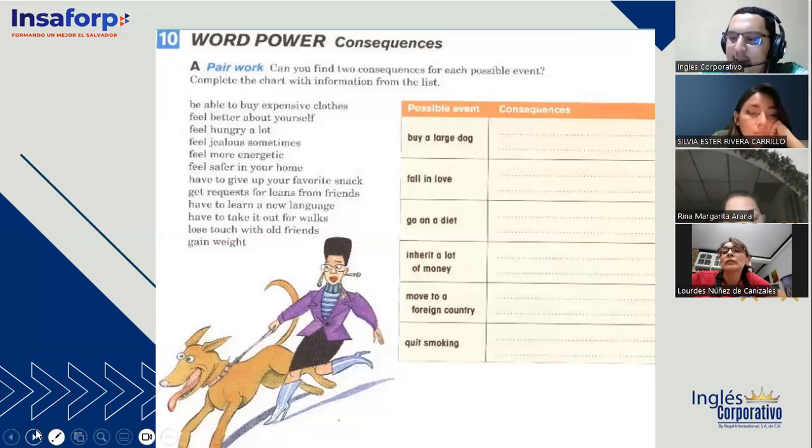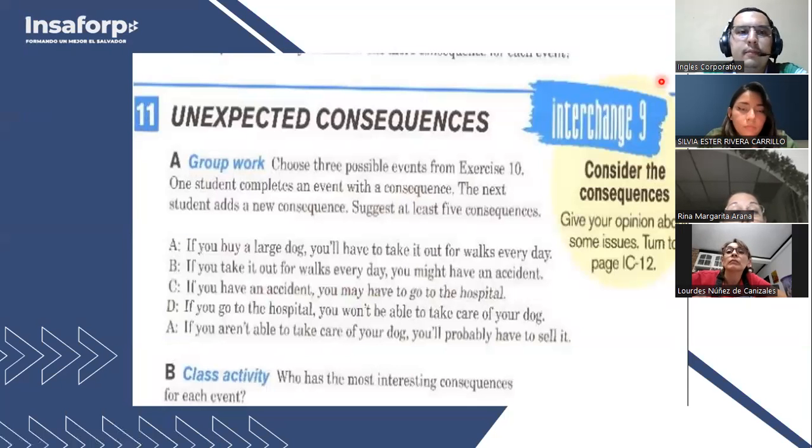Okay, now we're going to move to and see our next slide. Oh, yeah, it's this one. Okay, consider the consequences. Give your opinion about some issues. Okay, choose three positive events. In this case, this one is the exercise 10. The necessary and new consequences suggest at least 5 consequences.